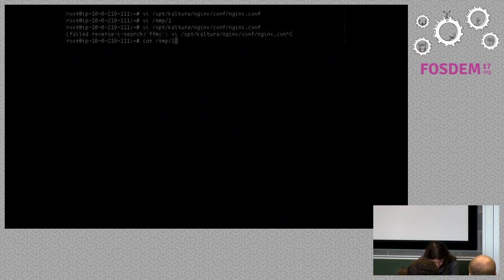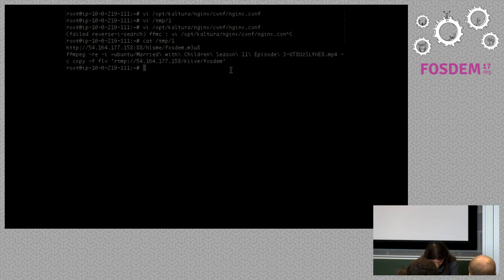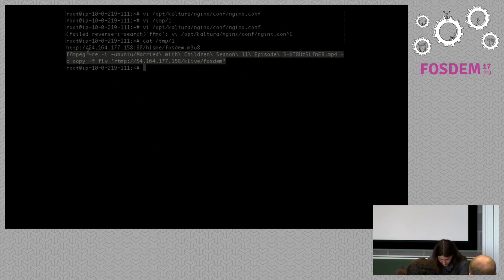So, this command is also in the presentation. Basically, it's rather simple. FFmpeg -re -i, then the path to the video you'd like to stream, a few other FFmpeg flags here, and then the RTMP URL for the Nginx. Simple enough. Let's run it.